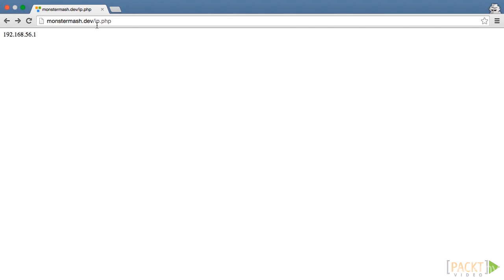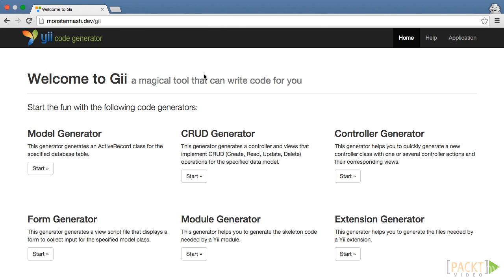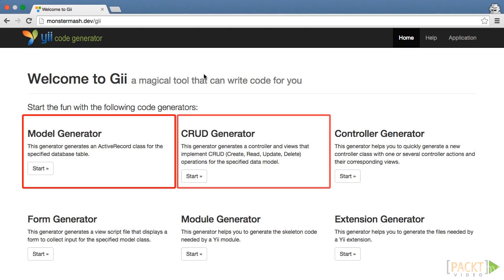Now, switch back to your browser and reload Yii. You'll see that we're greeted warmly by the magical tool that can write code for you. On first glance, you will notice that Yii can be used to generate models, views, and controllers. It can also be used to quickly scaffold out forms, modules, and extensions. In this course, we will use the model generator as well as the CRUD generator to generate the bulk of the code for our application.